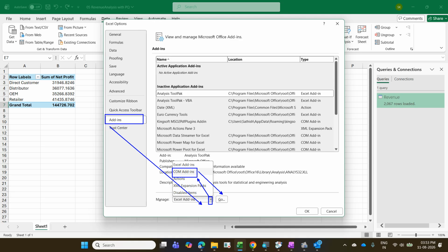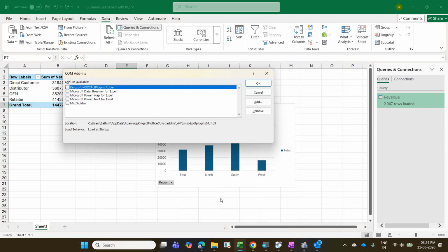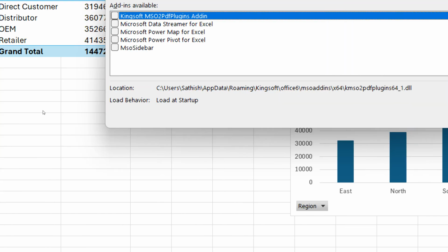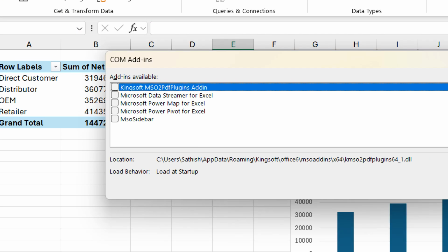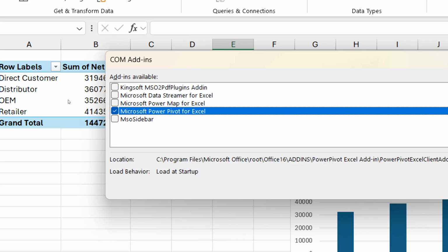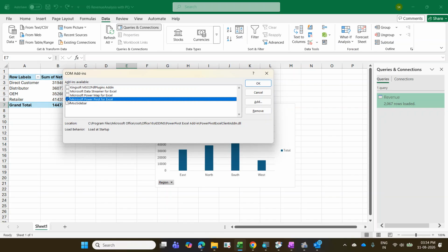After clicking on go, I think you can tell me what could be my next step. COM add-ins, go. What is my next step after clicking on go? Yes. Microsoft Power Pivot for Excel. Tick this and okay. That's all. Now if you select it, from now it's available permanently on your system. After this it's permanent. No need to re-enable it every time. So enable this Power Pivot for Excel.